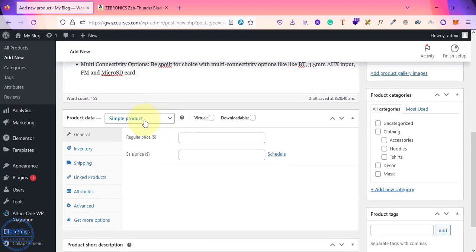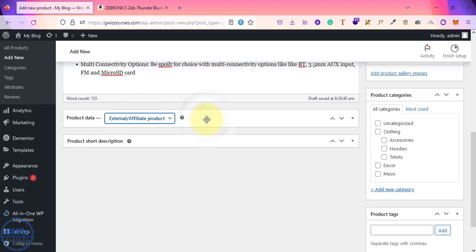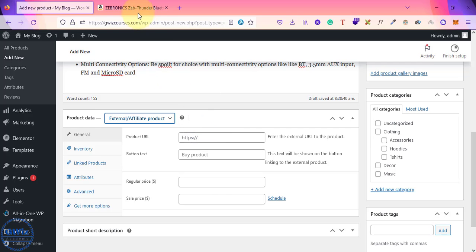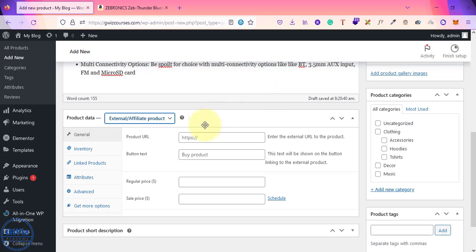And then here under product data, you need to select affiliate product. It's an external product, because we are not managing any product data here from our e-commerce store. Rather, we are simply redirecting our customer to that particular website, Amazon. In this case, I'm redirecting it to Amazon. So what I need to do is give the product URL here.